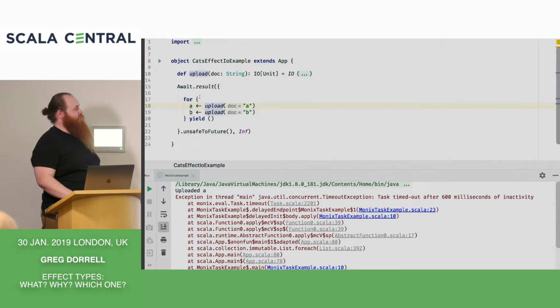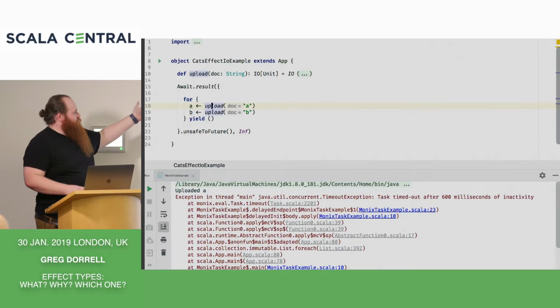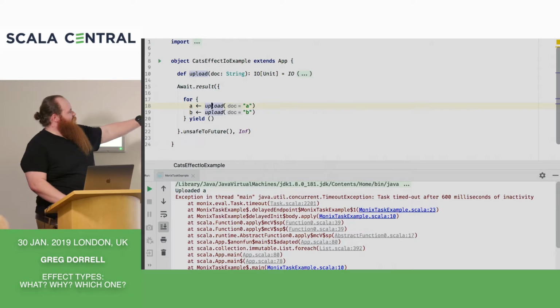So it's pretty much exactly the same. I've got an IO of unit instead of a task. These are referentially transparent. I could freely move these out and refactor. And now I call unsafeToFuture instead of runToFuture or whatever it was. And yeah, it's pretty much the same.